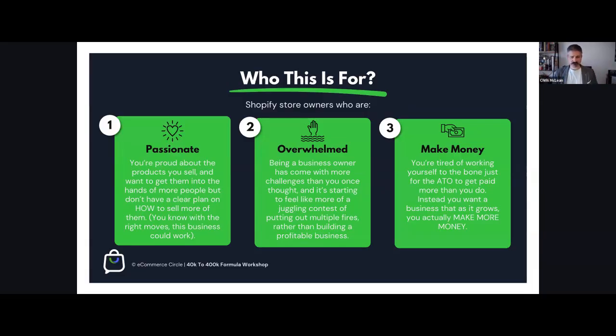If you're on this call, this is likely for you. There's a reason that you clicked the button, signed up and jumped on this call with us. So again, welcome. Thanks for jumping on. This is for you. You're here for a reason, and you're probably in one or three or all of these positions, right? You're passionate about what you do.